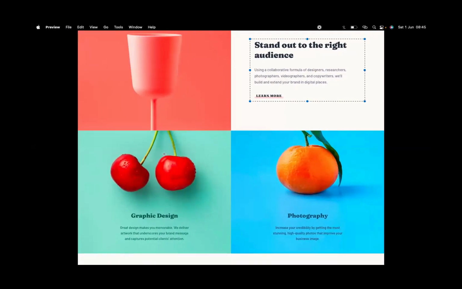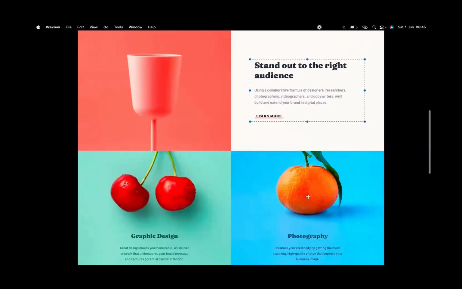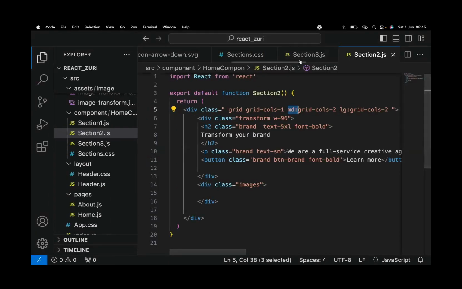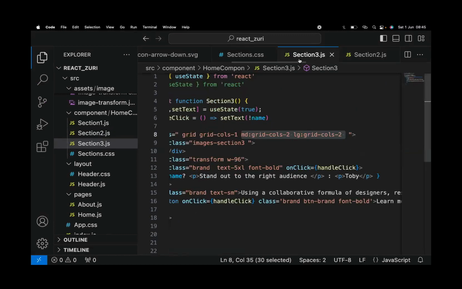So now the next part I want to do is these two parts. I can still come back here and copy this. I can create section 4.